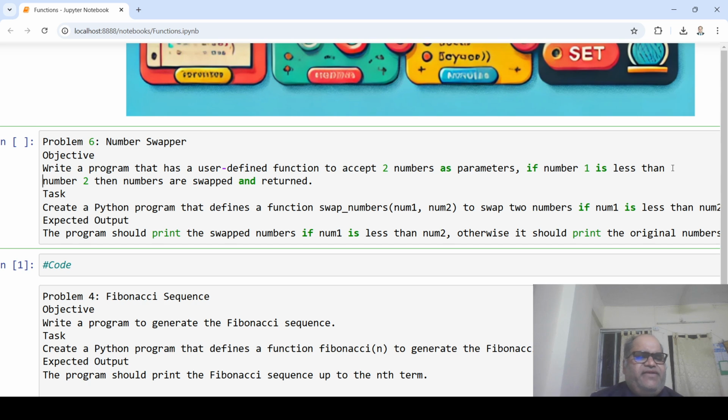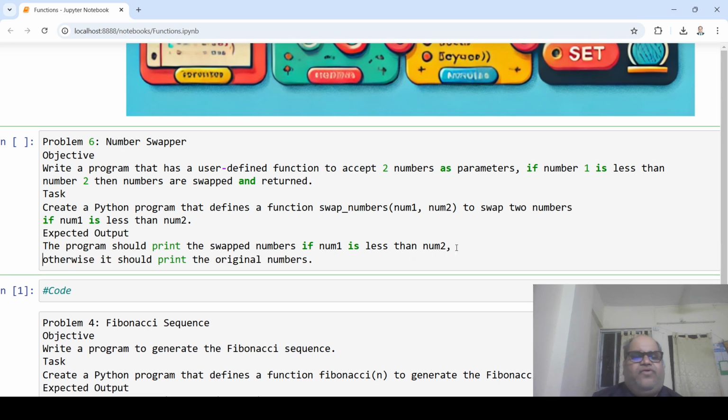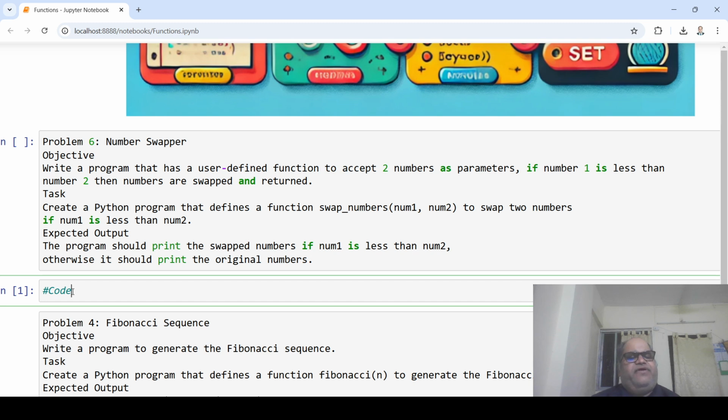What task do we have here? Create a Python program that defines a function swap numbers, number 1, number 2, to swap two numbers if number 1 is less than number 2. What is the expected output here? The program should print the swapped numbers if number 1 is less than number 2. Otherwise, it should print the original numbers. So now is the time where you can stop this video and try writing this code on your own. Once done, you can come back and play this video from here on.